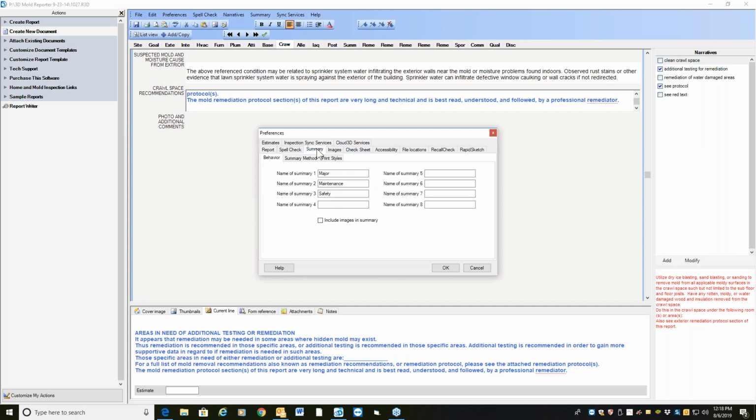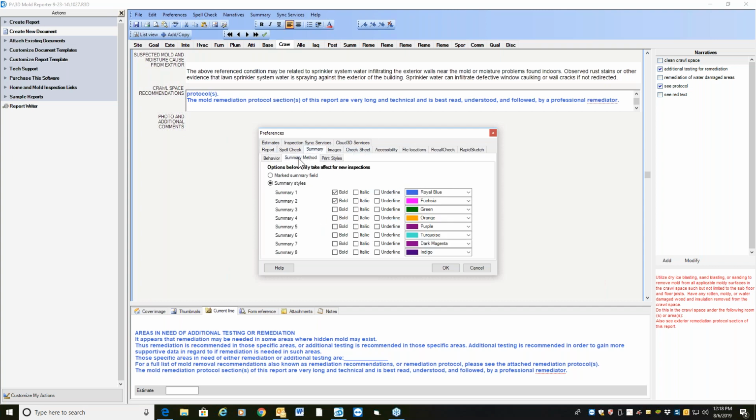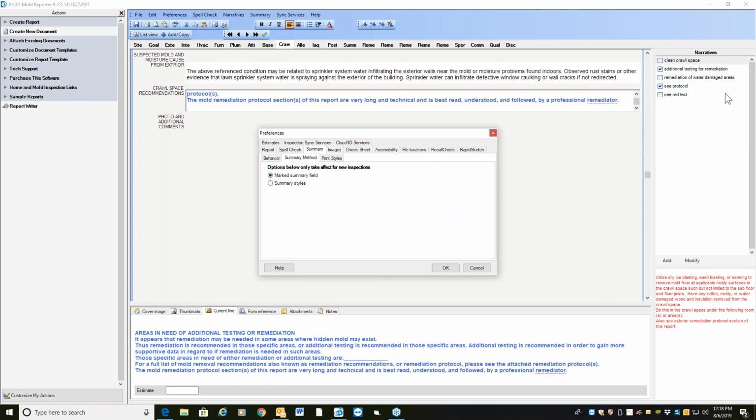And you'll see over here under summary, I've got different methods that I can use to do this. Right here, I've got summary styles where I actually pick a color, and whatever that color is, it'll either send it to summary 1, which is major, or summary 2, which is maintenance. I can also set it up to mark summary field, where all it does is put a little 1 over here or a little 2 over here and send the entire field over to the summary, and then I can edit it later. So either way, really.